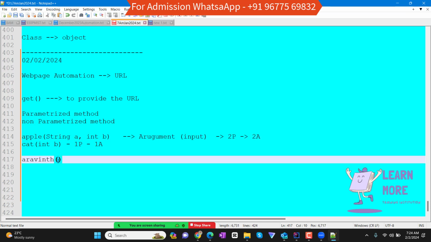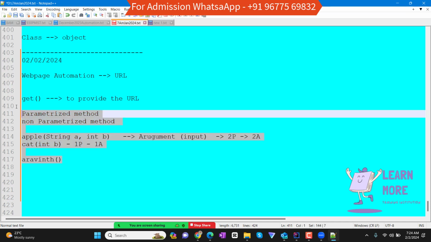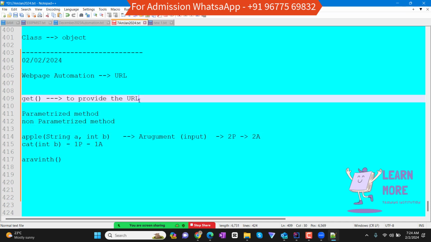So if there is no parameterization, the user should not pass an input. Now let me try to implement the same in our coding. The first method we are going to use here is called the get method. What is the need of the get method? To pass the URL.